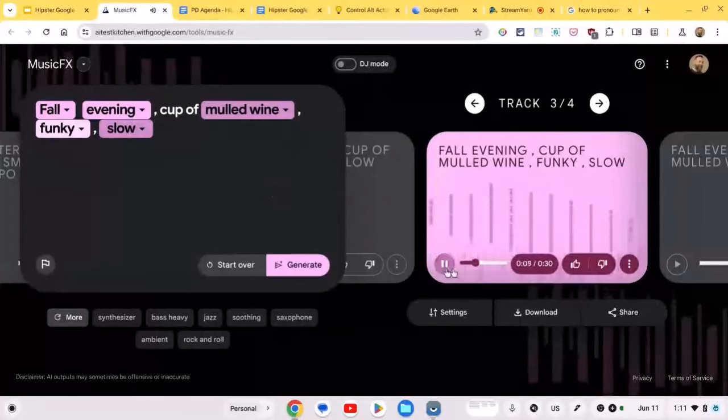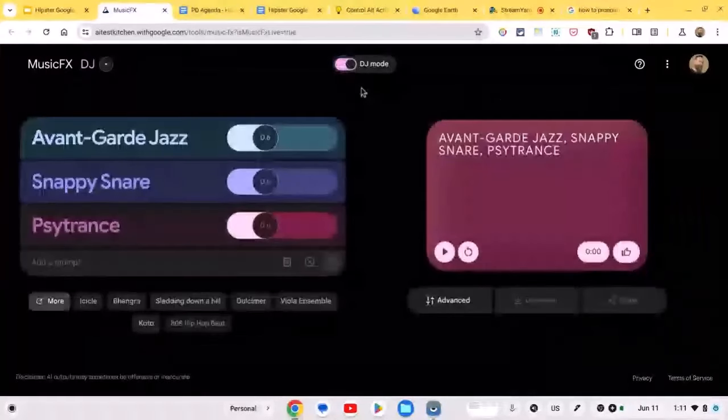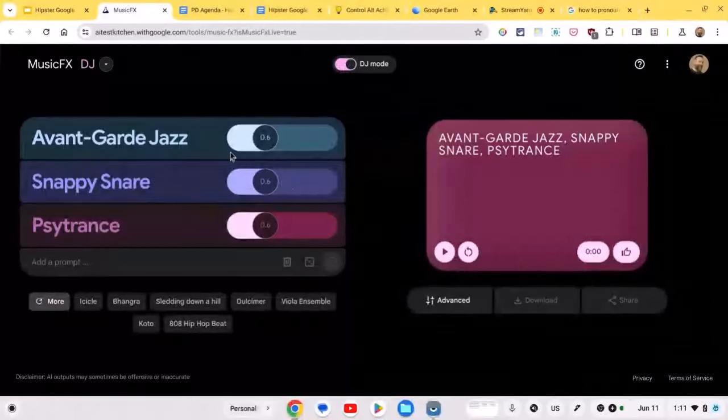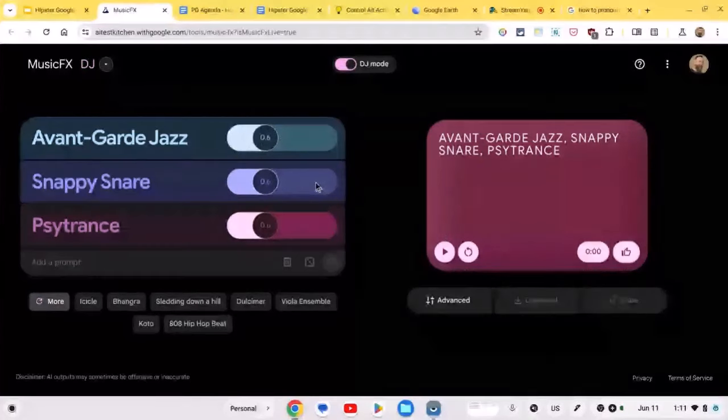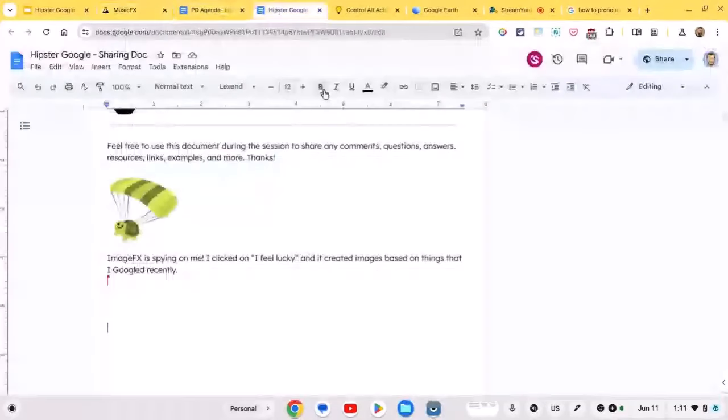All right, nice. There's also DJ Mode. DJ Mode's a little different. With that, it doesn't just do a 30-second clip. It will play for like two hours, and it just keeps generating music, and you can adjust your sliders, and it just basically plays background music the whole time. Questions, comments, thoughts on Music Effects or Image Effects, either one of those?